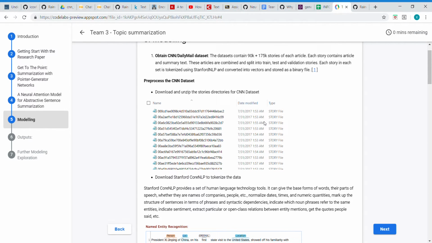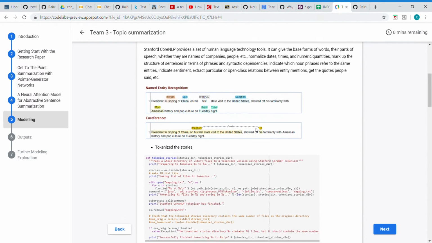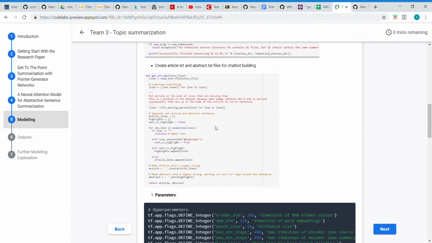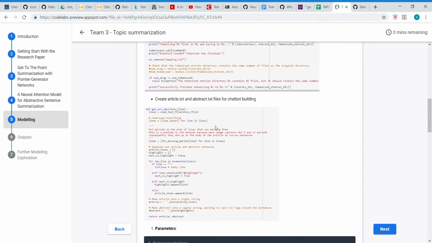Then each story in each set is tokenized using Stanford NLP and converted into text files to analyze them, to read them, and then they are converted into binary files.